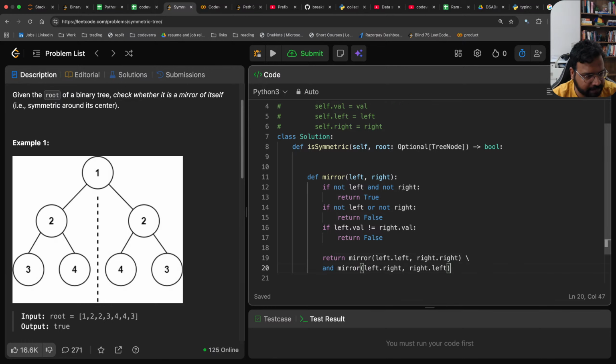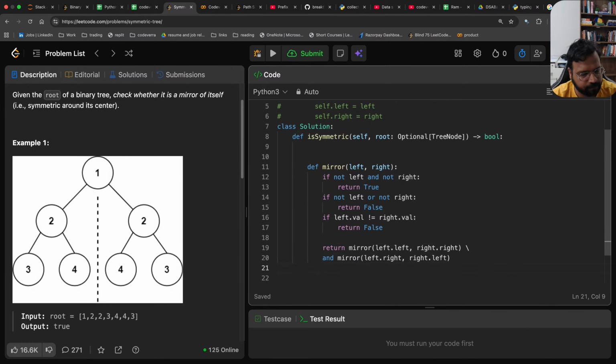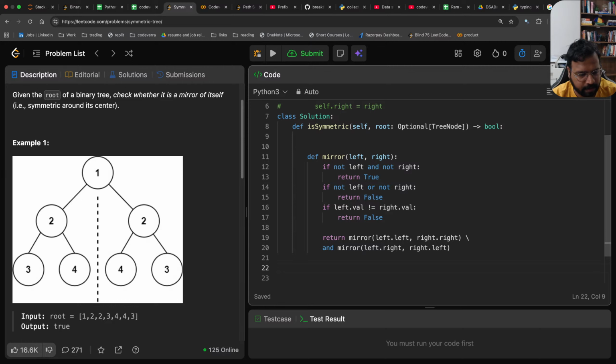Okay, so this function will basically tell me if two nodes are mirror images of each other or not, and we want to check for the root node. So in order for the root node to be symmetric, their children should be symmetric. So we'll just say return, we'll call the function mirror on root.left and root.right. Okay, and I will return this.